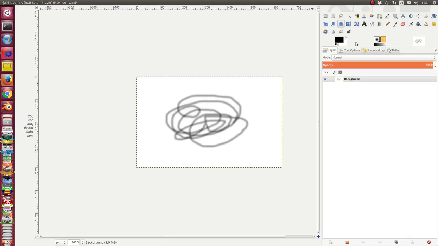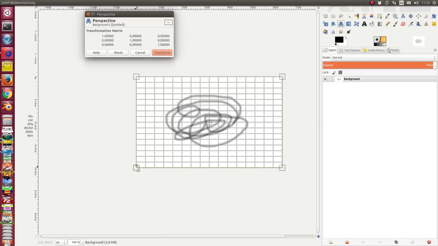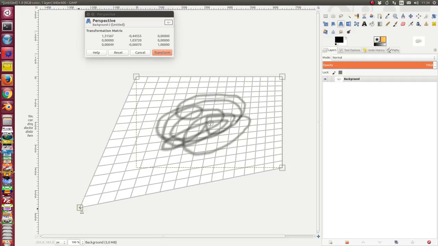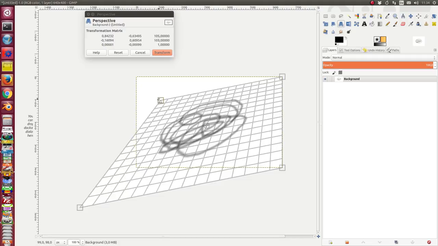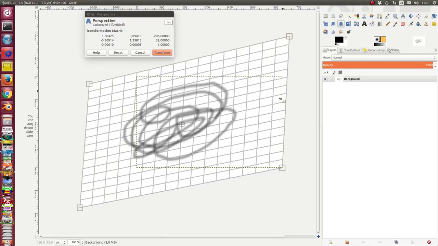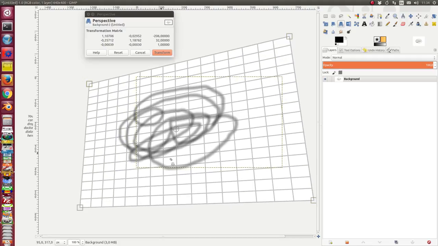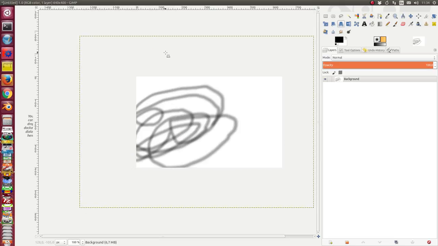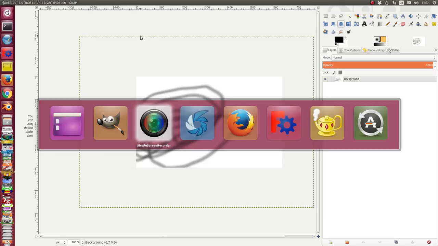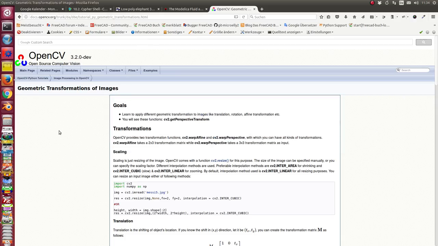If we have an image, we use this tool. And in this case, we can select a corner and we can move it somewhere. And we get the image transformed. And there are such transformation tools for images in OpenCV.